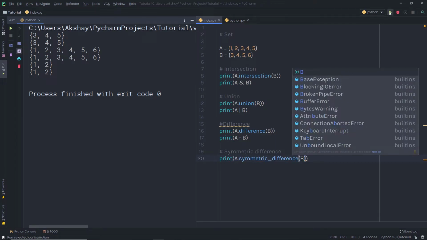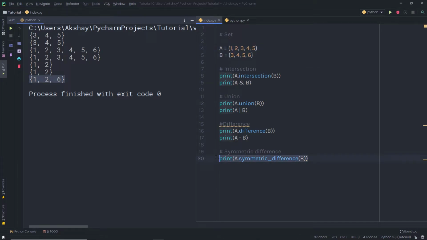When I execute this file, I'm going to have the symmetric difference of both these sets. This statement is going to return the elements present in one set but not in the other set. So you can notice here, using symmetric difference, you can get the elements that are not present in the other set. Here 1 and 2 are not present in the second set, so it's going to return 1 and 2, and 6 is not present in the first set, so it's going to return 6 as a result. So I'm going to have 1, 2, and 6 as a result from this statement.